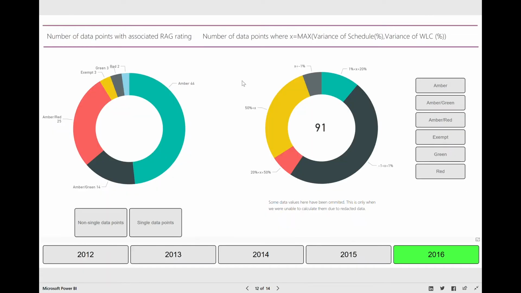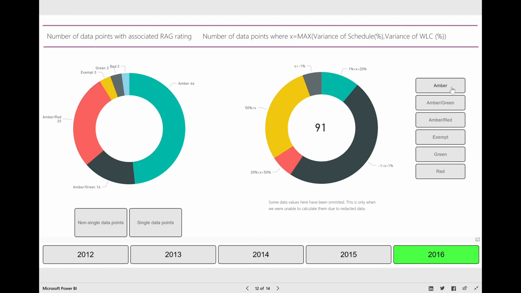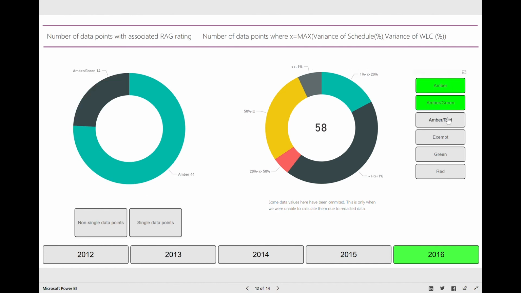On this page we have two different pie charts. On the left we have the number of data points with an associated RAG rating, and on the right we have the number of data points where X is the maximum of either the schedule variance in percentage or the whole life cost variance in percentage. We have a year slicer along the bottom so we can select multiple years this time, and we have a RAG slicer along the right hand side so we can select multiple RAG ratings, and if we want to use single data points or not we can use this slicer here.